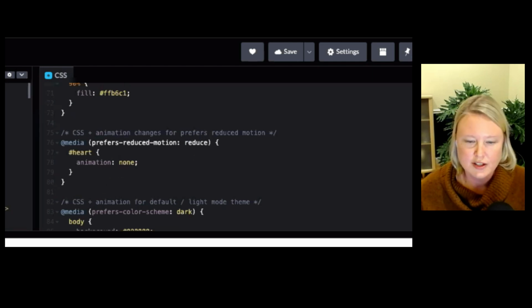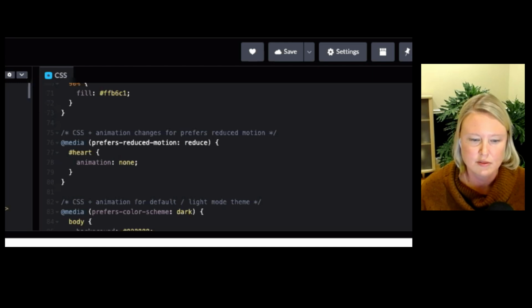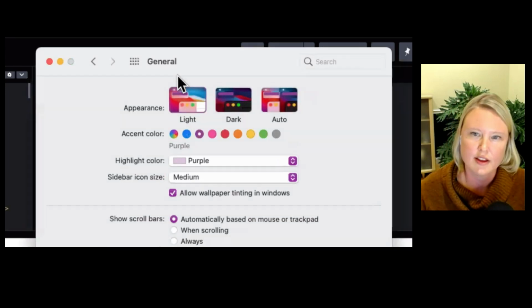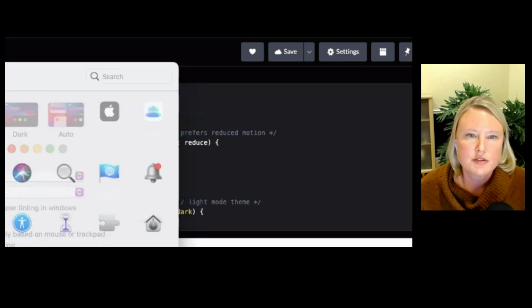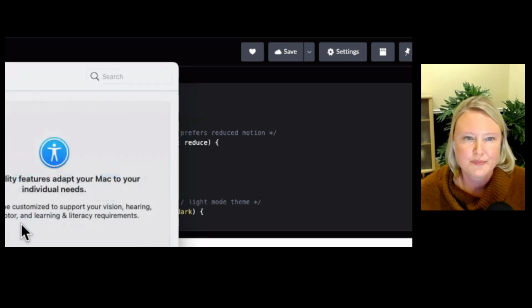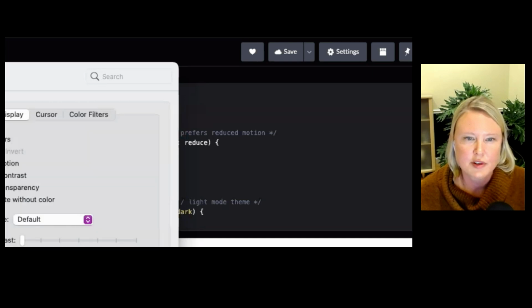And if I went into my settings again, let me grab it. Come on, settings. Zoom has too many open. Let's see if I can move this. Sorry, the toolbar's in the way. There we go. So the prefers-reduced-motion setting is not in the general settings. It's under accessibility, under display, under reduced motion.